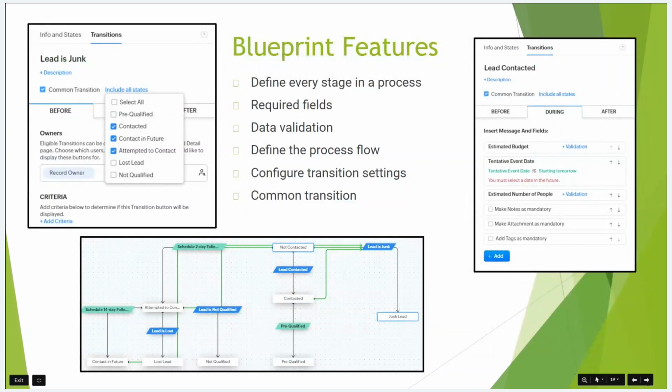Some Blueprint features are: Blueprint allows you to define every stage in a process and what conditions should move the record from state to state. You can require fields in order to move to another state. There's also that data validation that we talked about earlier. You can define the process flow in the editor. You can configure transition settings. These include what should happen before, during, and after a transition, and this is shown in the picture on the right.